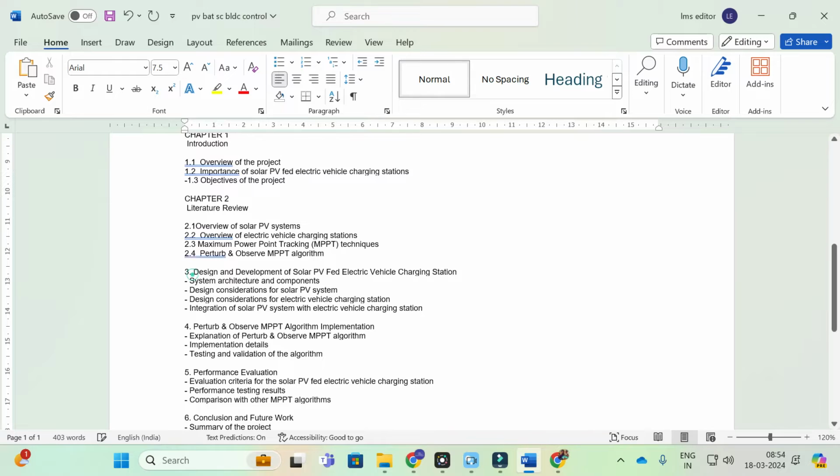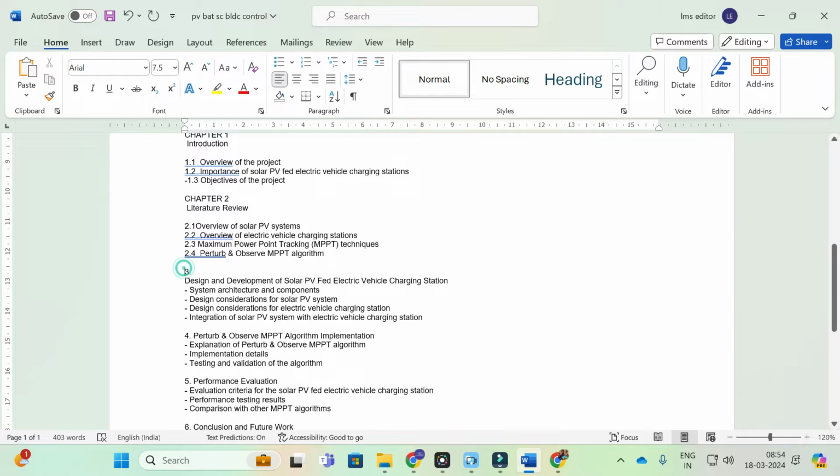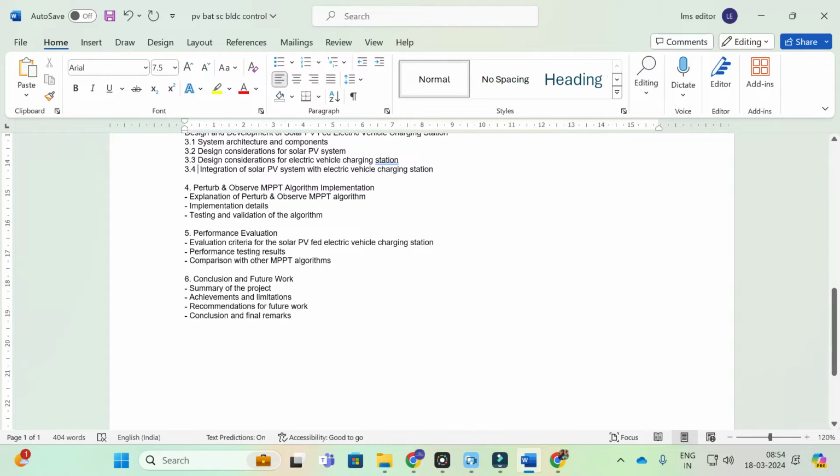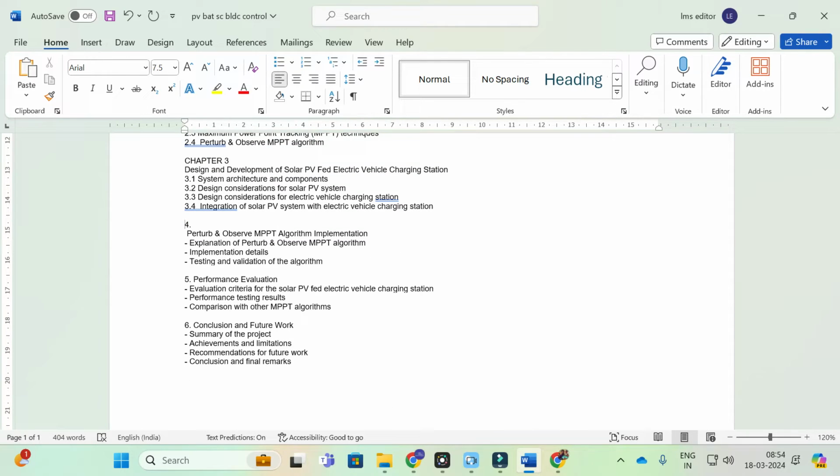Likewise you can name all these chapters. Next, chapter 3, design and development of solar PV EV charging station. Here you need block diagrams. You can draw block diagrams using any of the software. I have always recommended using Microsoft Visio. It is one of the best software to draw block diagrams and pictures in your research paper in high quality. Next, chapter 4 deals with the perturb and observe algorithm implementation.